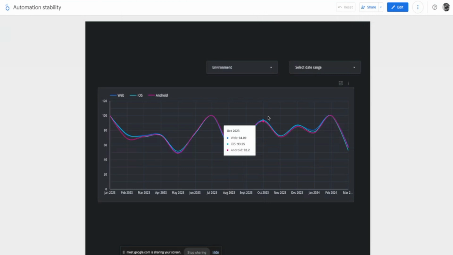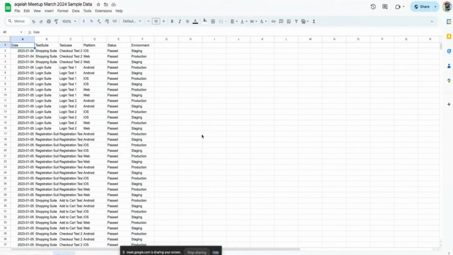Because if you remember the sheet that I have shown, it doesn't contain any pass percentage or fail percentage. So it contains platform, test case, status, environment. So how do you plot that? Anyone can guess? Okay. So in this sheet, I'm just displaying the data directly over the dashboard. That's how it worked in the previous one, correct?